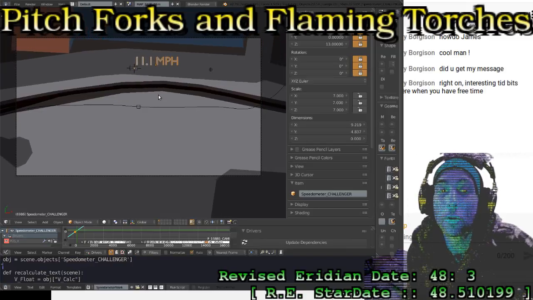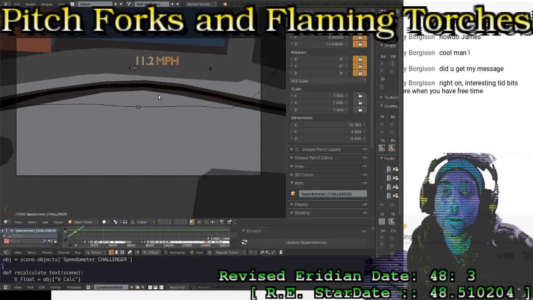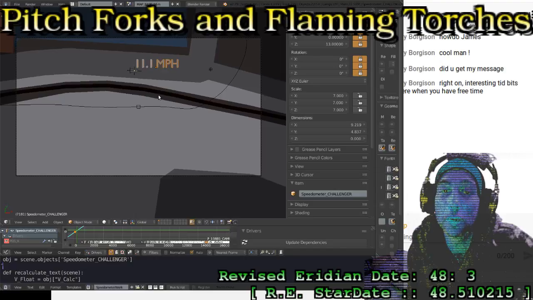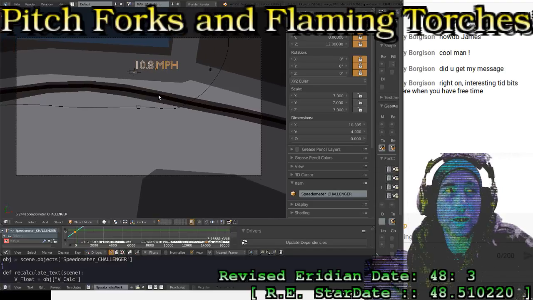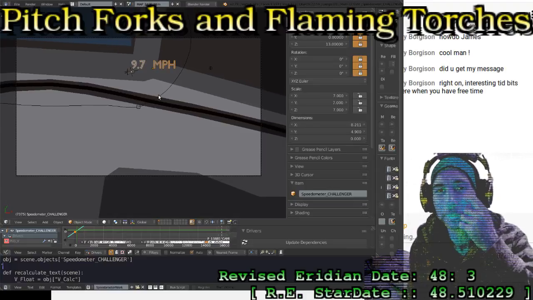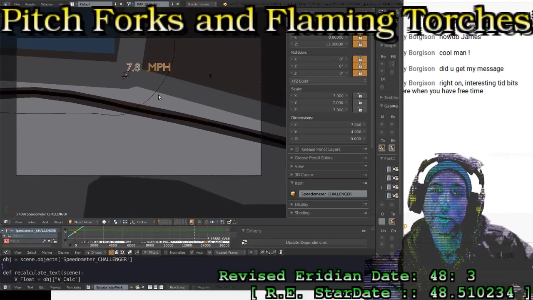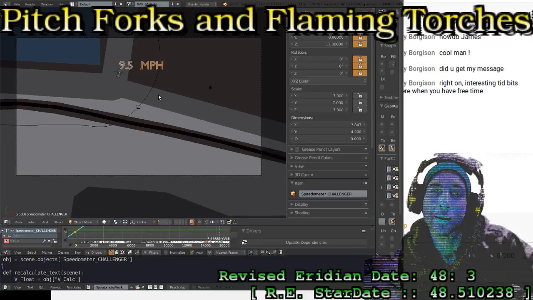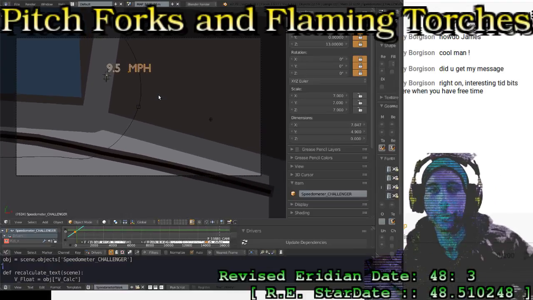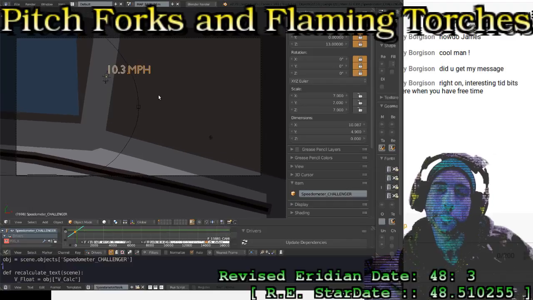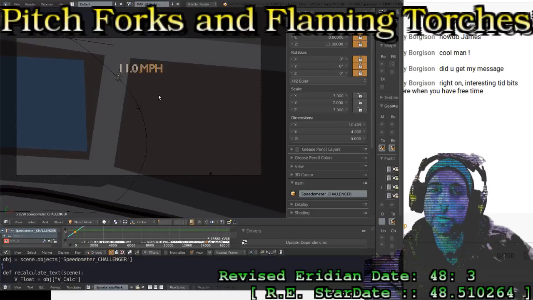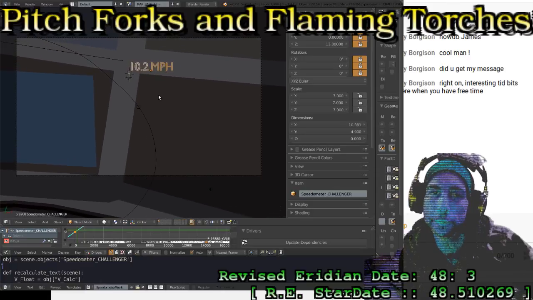11 miles per hour is what I expected. In other words, the car is traveling 5 meters every second. And a frame step of 10 will get me that. A frame step of 5 won't, and a frame step of 15 will.